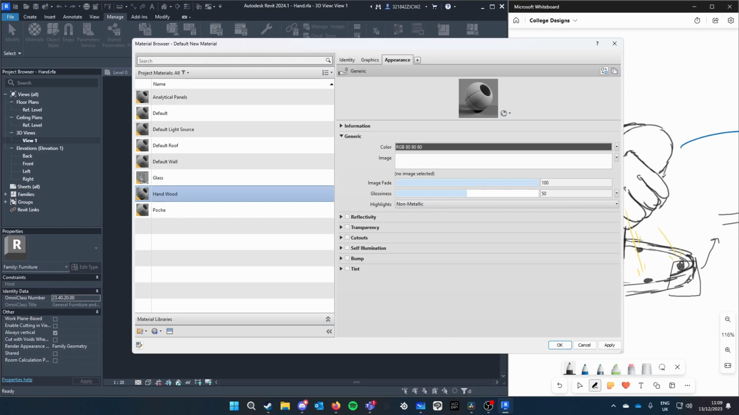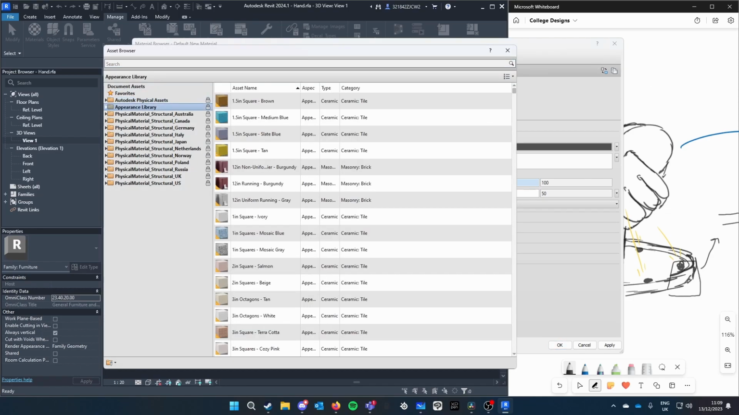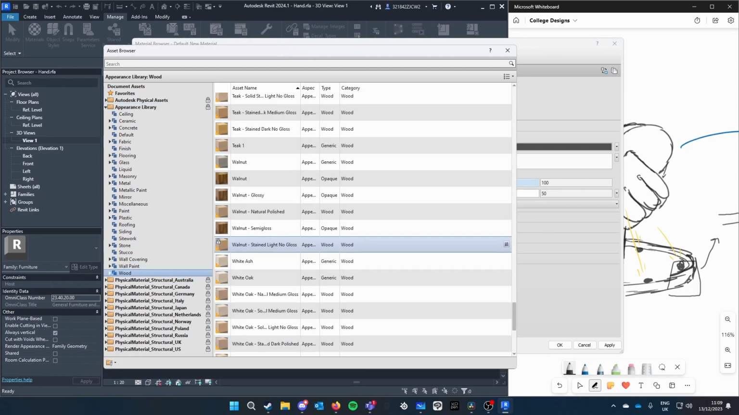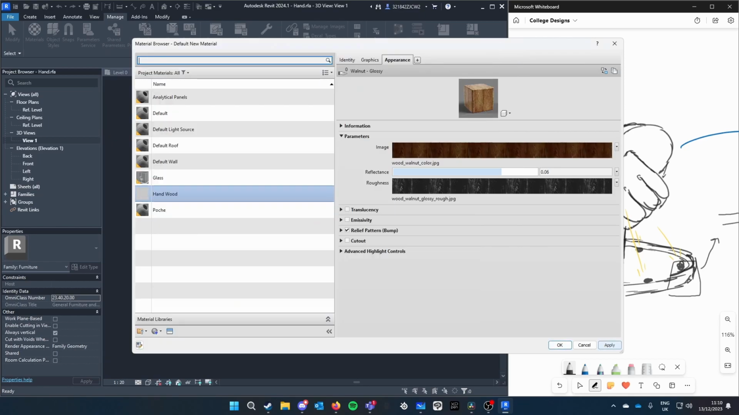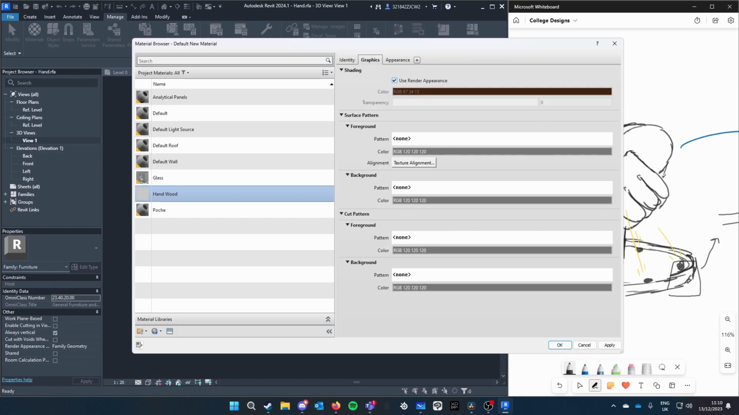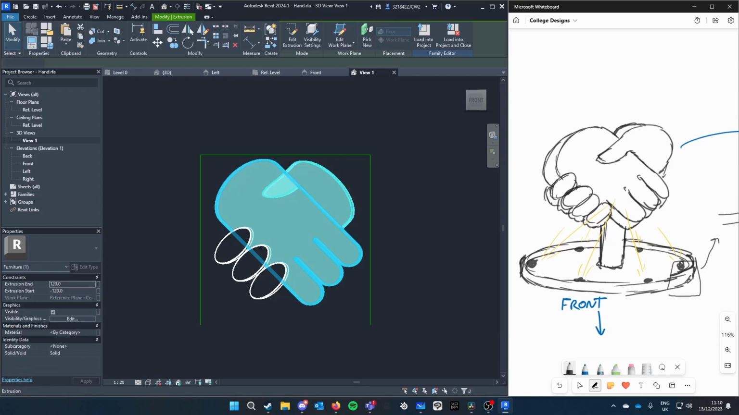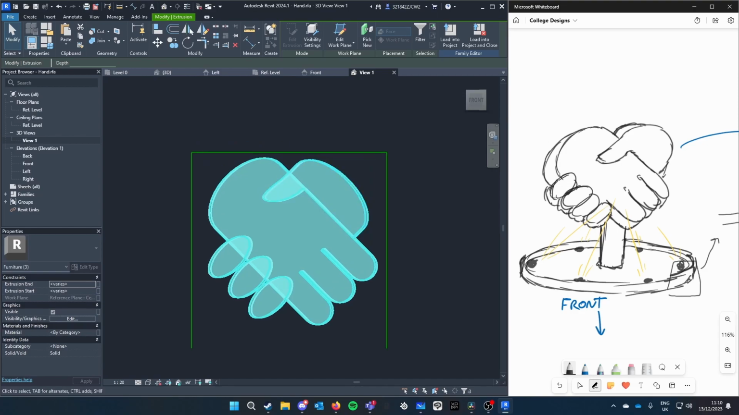Appearance, this button here to replace it. Appearance library, wood. I'm going to go with a nice, proper glossy walnut. There we go, glossy. Hit apply. Go to our graphics, use render appearance. Apply as well. Select all other things, so click it and then control click the other ones. When you hold control while selecting multiple objects, you see a little plus next to your cursor. For some reason it's not recording my cursor, but that's fine. If you hold shift, you see a minus. And that's how you add and remove things from your selection.